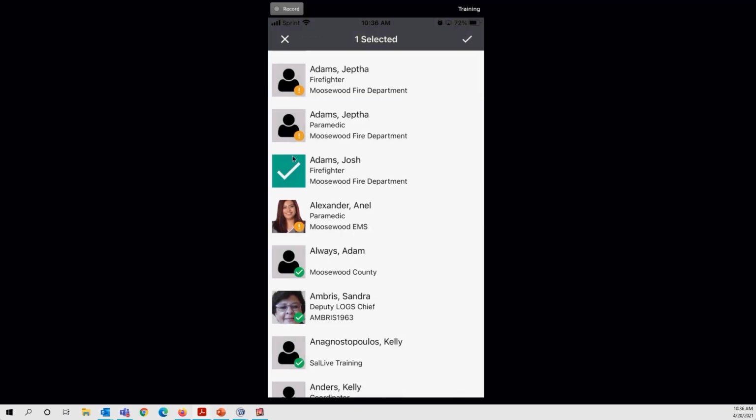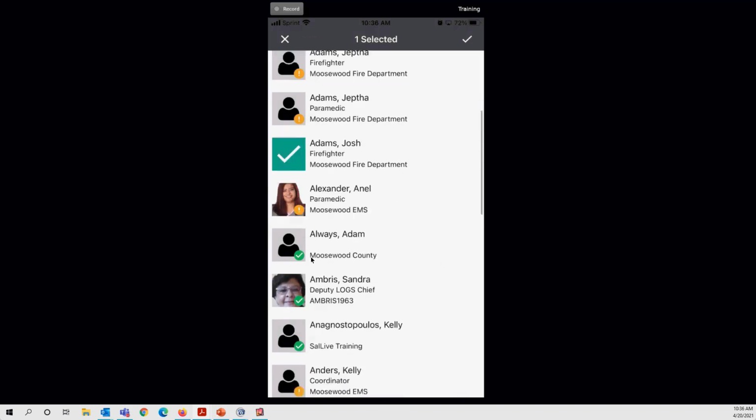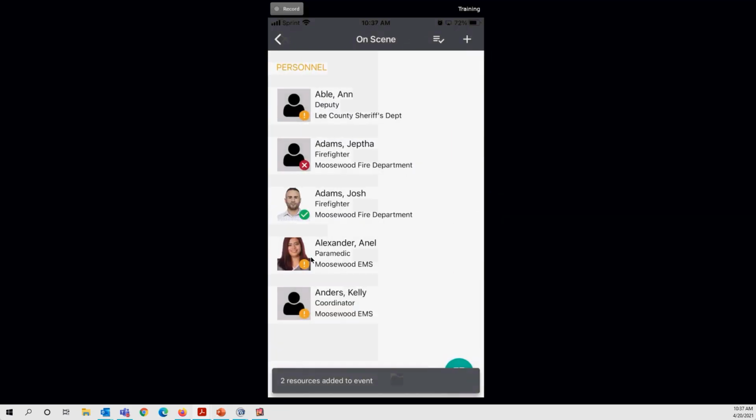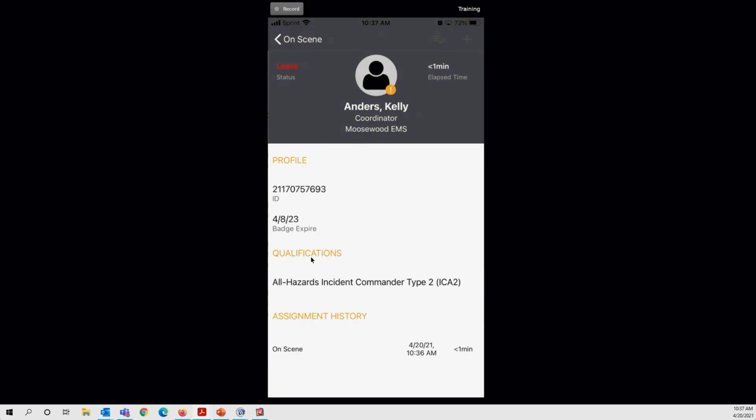Now for anybody that has that warning on there, there isn't a way for you to actually check to see what that warning is for. Like for example, if I tap Kelly Anders' name, there's nothing that happens. The only way that you can view that is by downloading them, and you can view their record to see exactly what triggered that warning. So I'm going to add Kelly Anders, tap the check mark. There's Kelly Anders, tap her name.